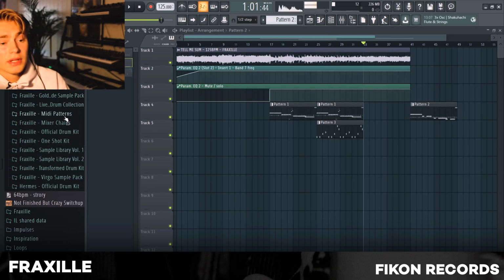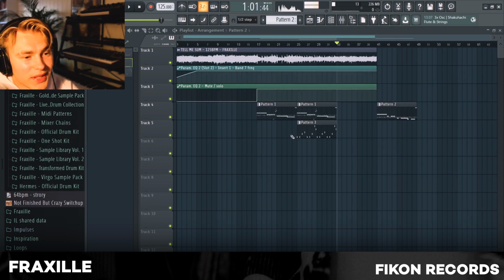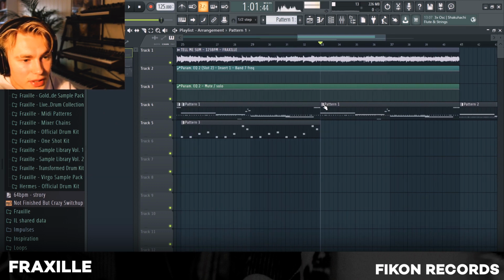So that is basically everything for the beat. What I need to do next is arrange it. So for arranging, I would probably just do this for some parts.